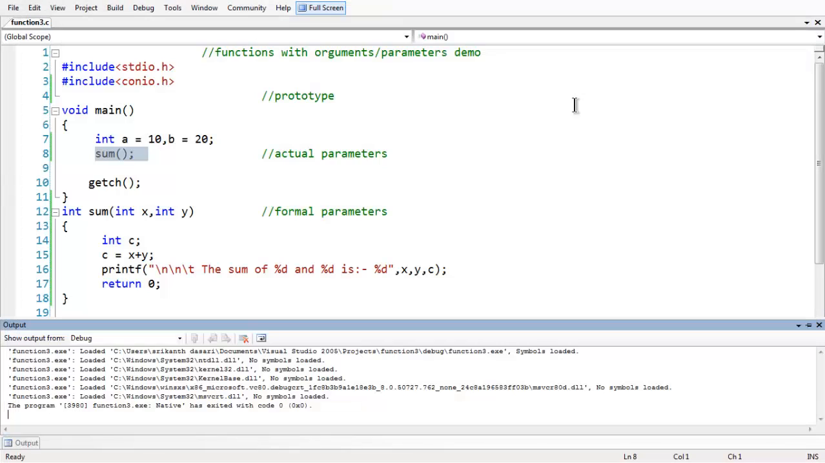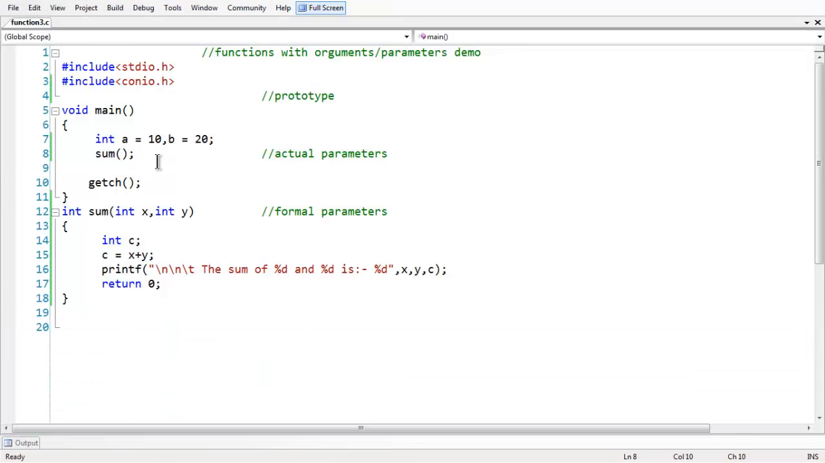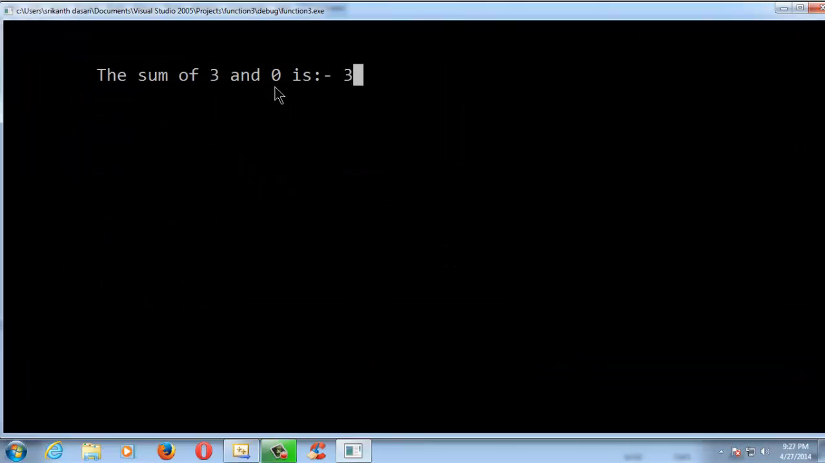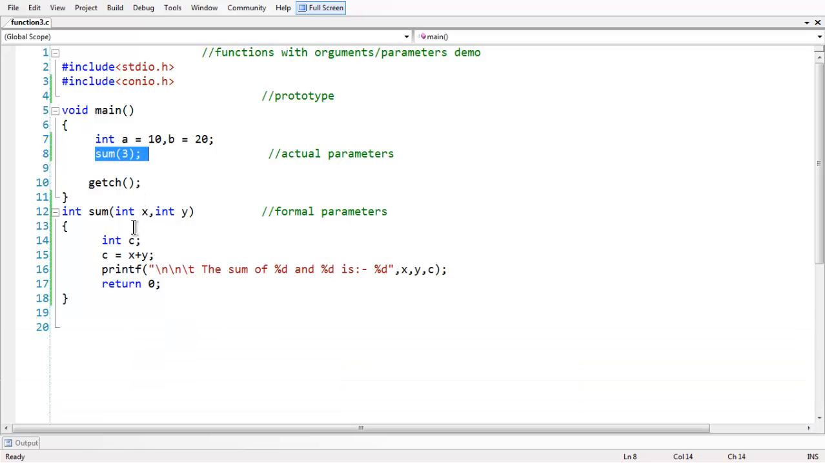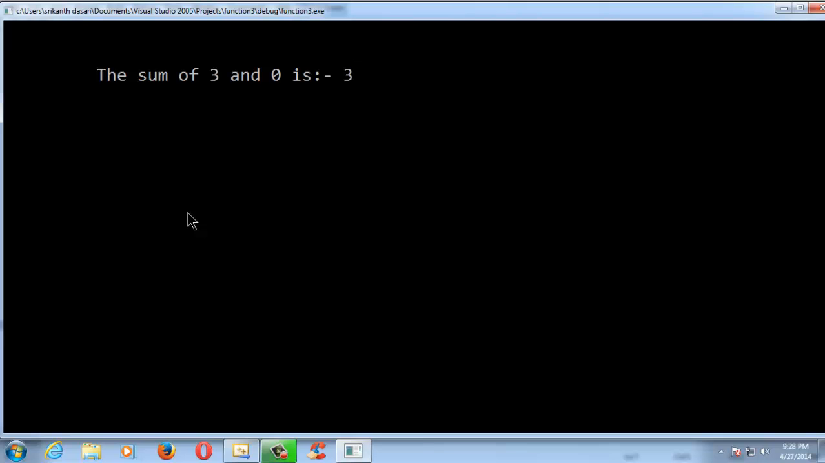In the same way, if you have one argument and you save and run the program, one gets substituted as 0, and the other variable's value is x. Since you are passing 3, it sits in x, and the y value is 0. The 0 and 3 get added, and you get the output as 3 here.